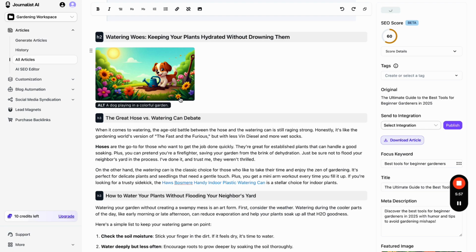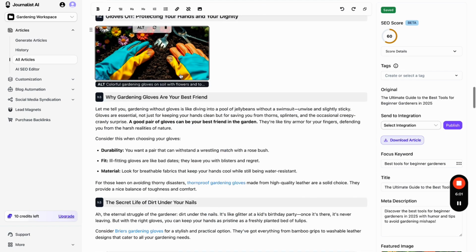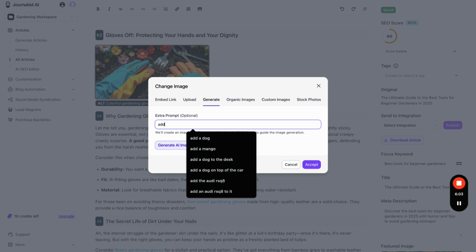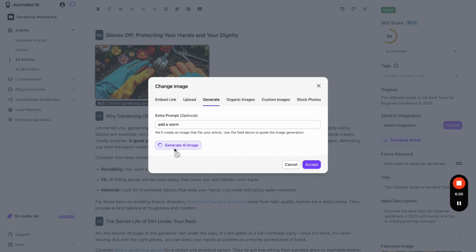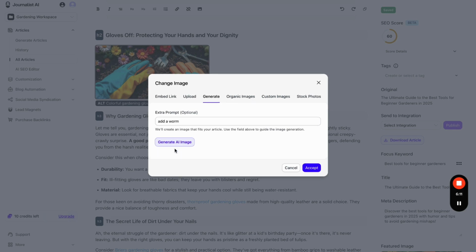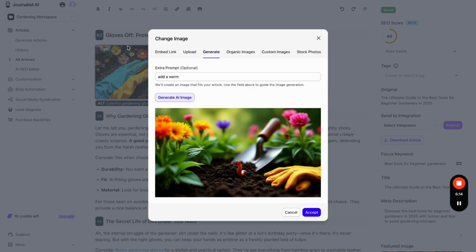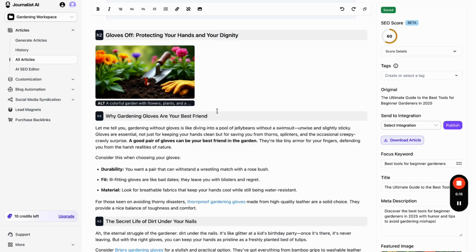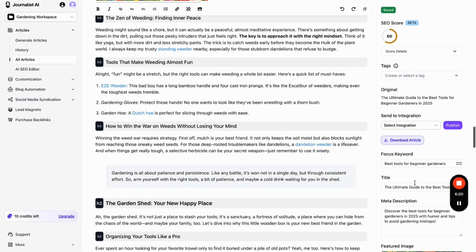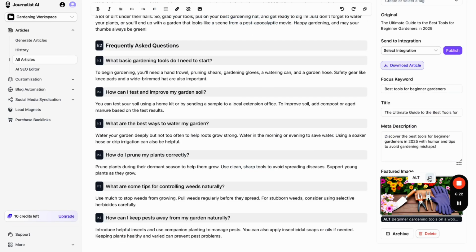There's this item right here, which I forget the name of. So there we go, the process is simple. It's similar to add a worm. Let's see what it does right here. Again, you can play around with this. You can change the images if you like them. You can do this unlimited times to change the images and prompt them. There we go. So it's more or less the same garden, same flowers, but now there's a worm there, and of course there's still the gloves. You can do the same thing for the featured image down here.